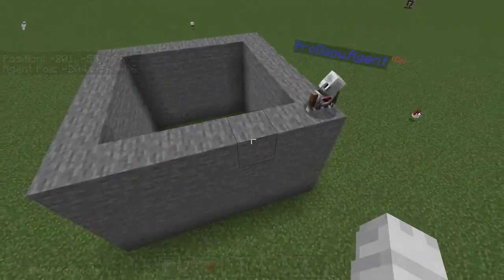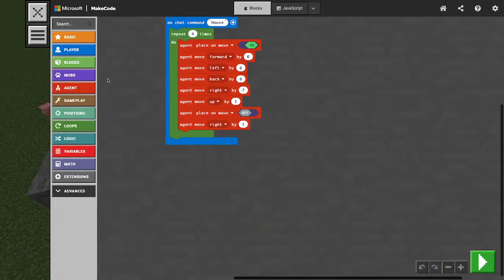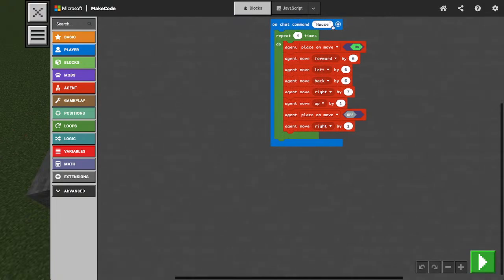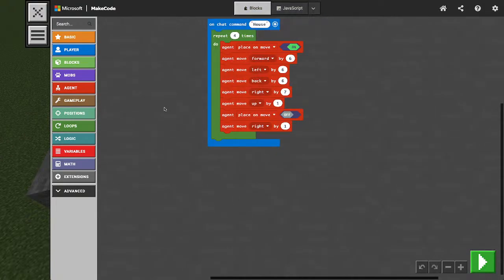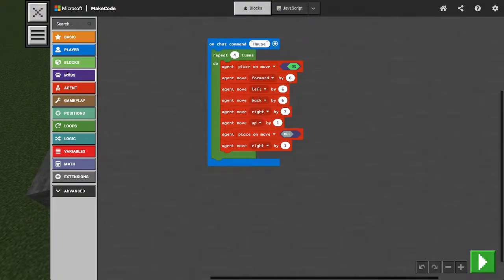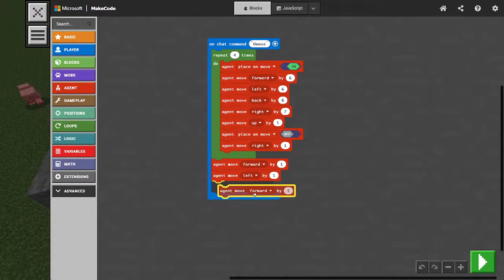Genius. So now that we got the design, we are going to make the agent move forward first. Then we are going to make it move left, like that. And then we're going to make the agent move down. There is also like a down here, I don't know why. So we're gonna make it move down by 4. And then here's the hard part.